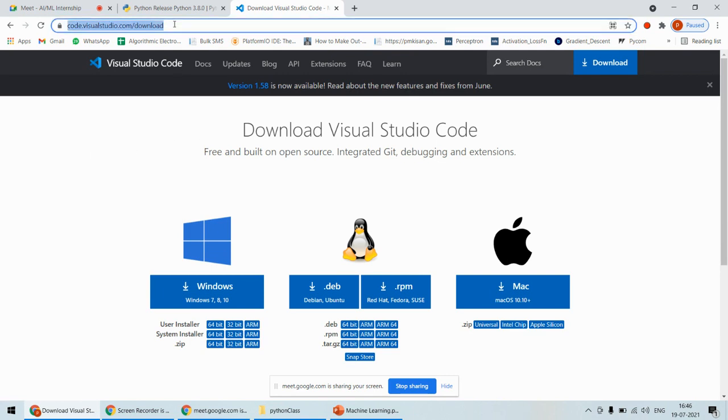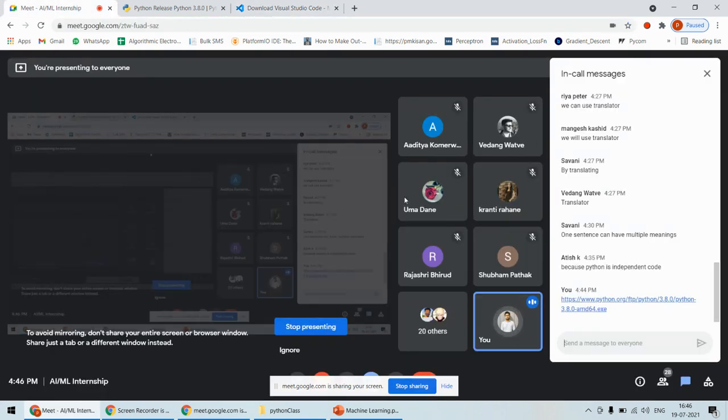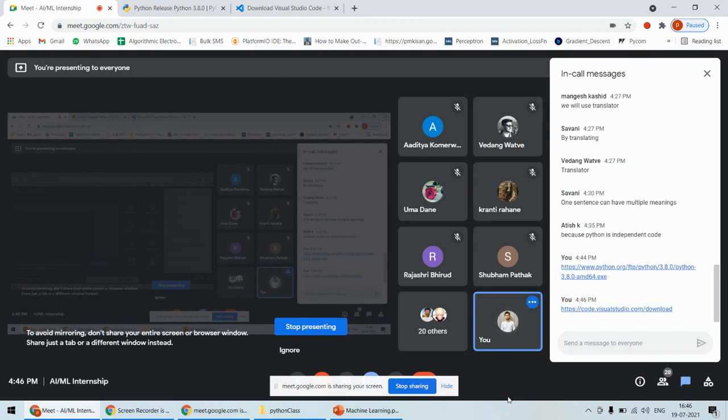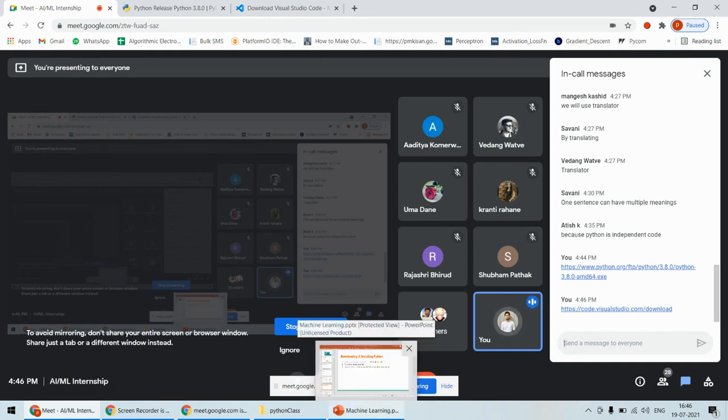I'll also provide the download link for this. Okay, so these two softwares you will download. Number one is Python 3.8.0, and number two is Visual Studio Code or VS Code. Now the VS Code is important software for Python programming. Otherwise, we can directly use Python IDLE also.